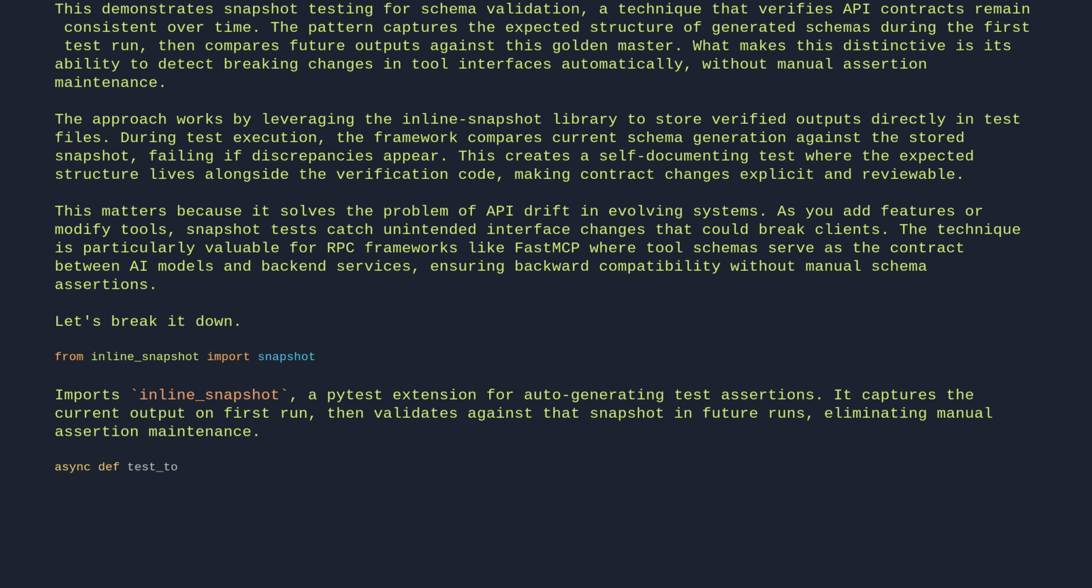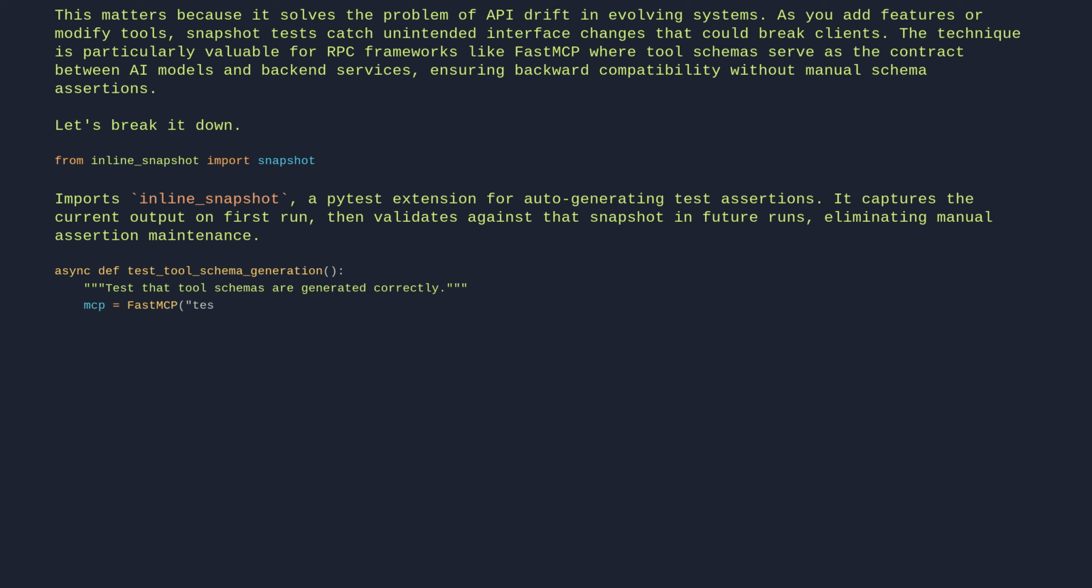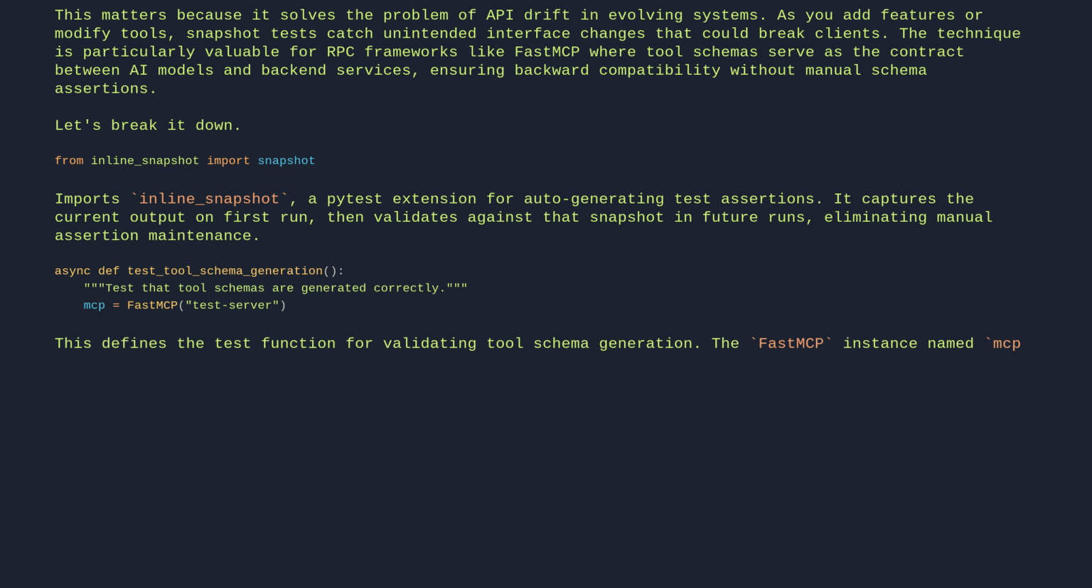Async def test_tool_schema_generation. Test that tool schemas are generated correctly. mcp = FastMCP("test-server"). This defines the test function for validating tool schema generation. The FastMCP instance, named mcp, serves as the test server context, providing the decorator and tool registration system we'll test against.